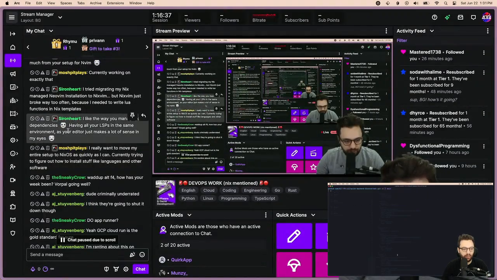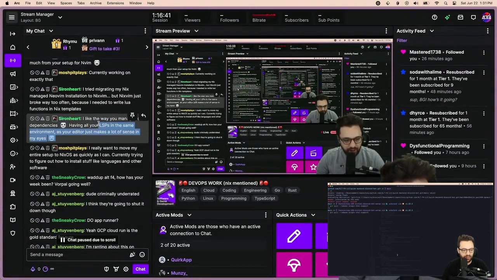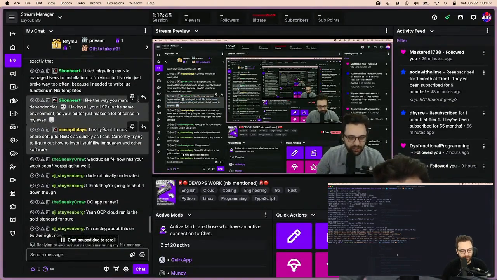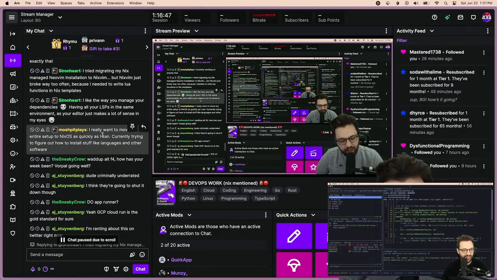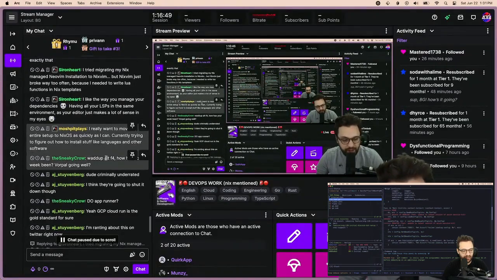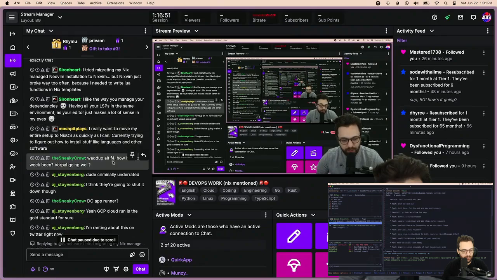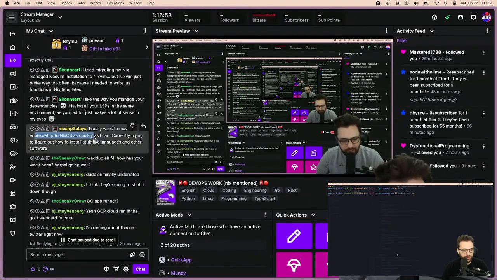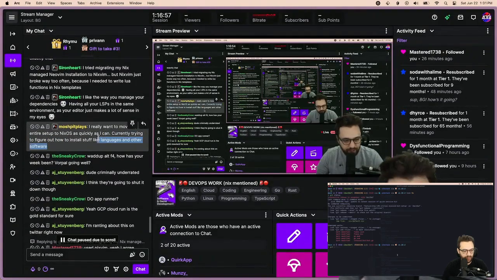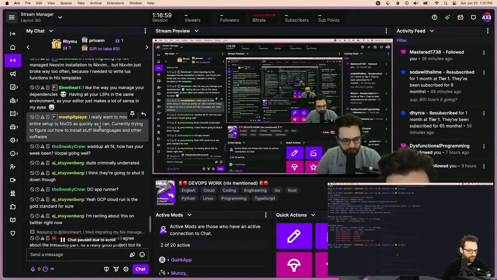I like the way you manage your dependencies. Having all your LSPs in the same environment as your editor just makes a lot of sense in my eyes. Oh, well, I appreciate that, Sirenheart. Yeah, no, I like compartmentalization and portability, right? So that was my goal with building it that way. I really want to move my entire setup to NixOS as quickly as I can. Currently trying to figure out how to install stuff like languages and other software. Well, again, if you have any questions, Moshpit, always ask.